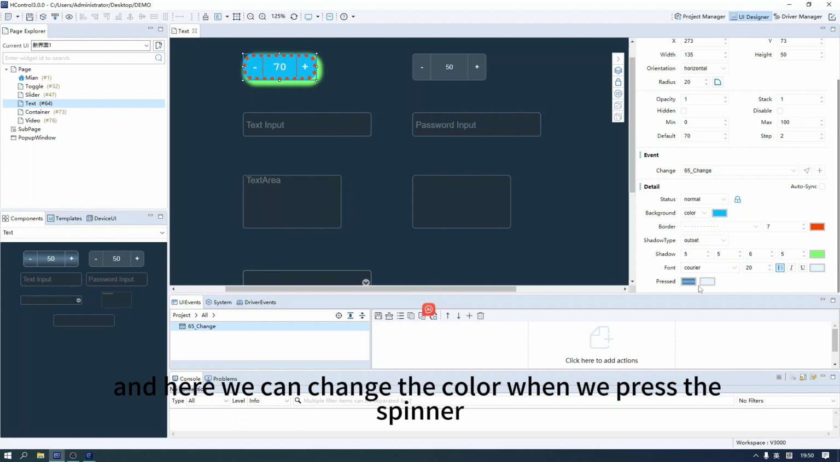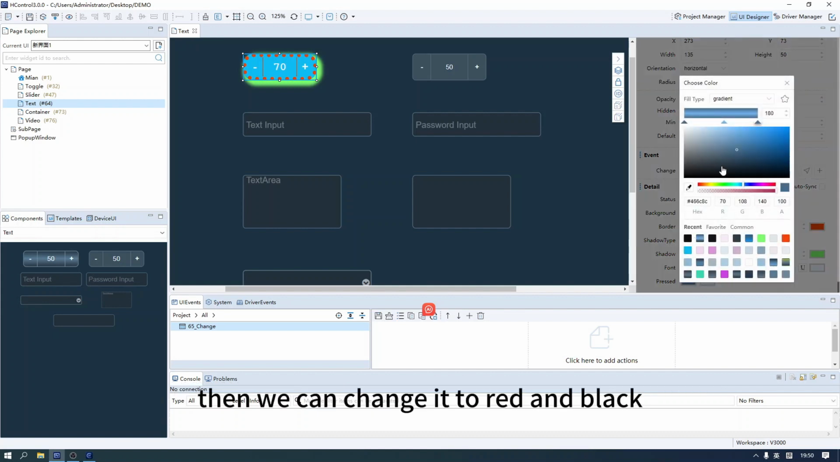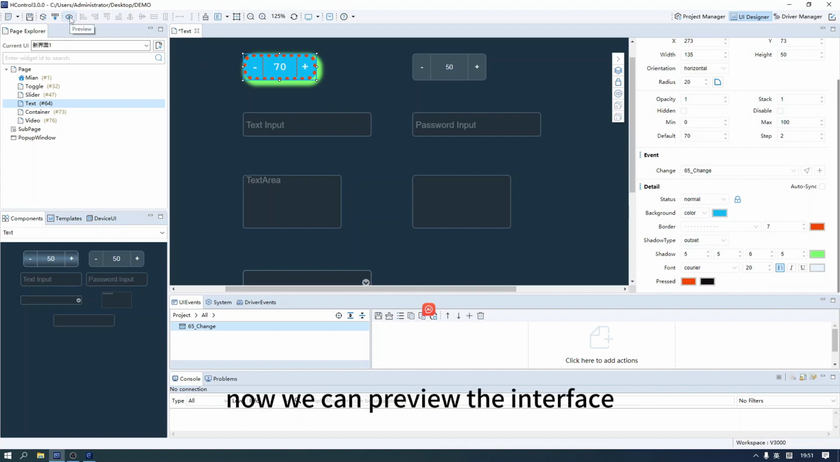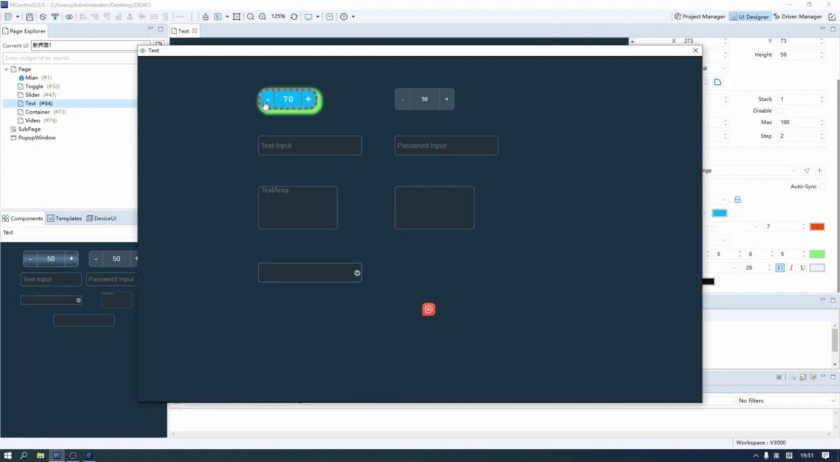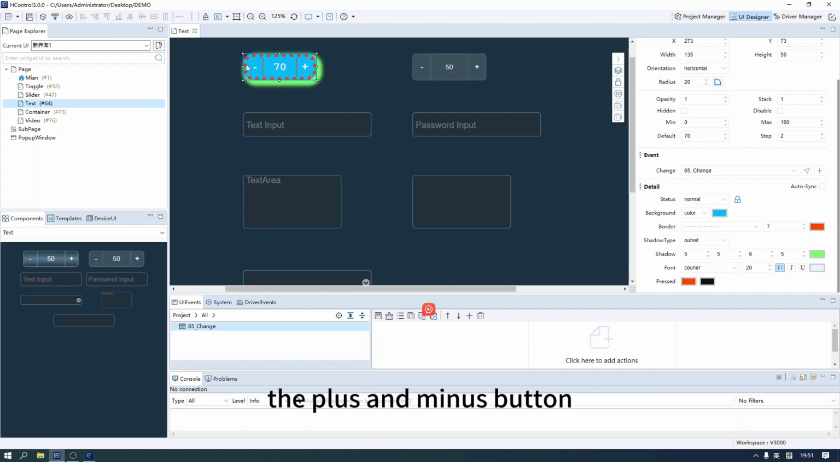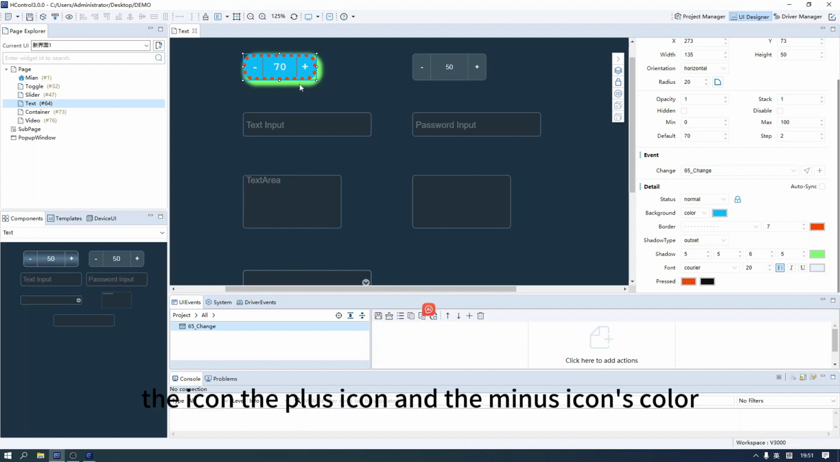And here we can change the color when we press the spinner. Here we can change it to red and black. Now we can preview the interface. The first one is the background of the button, the plus and minus button. And the second one is the icon, the plus icon and the minus icon's color.